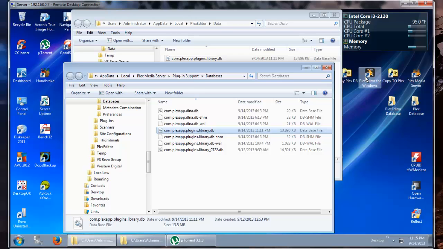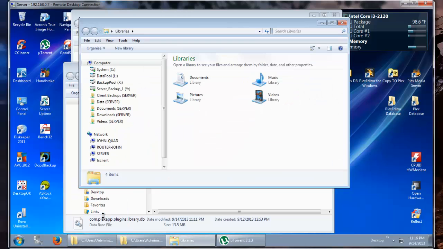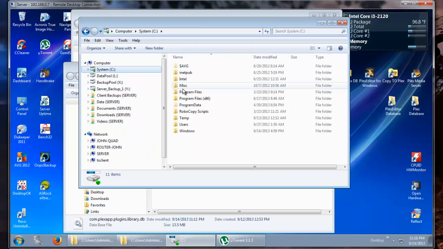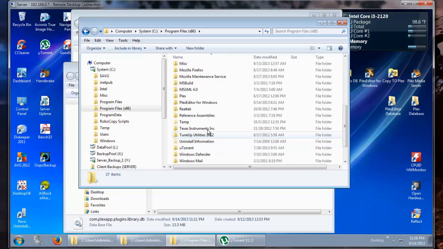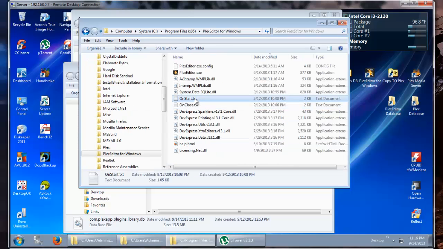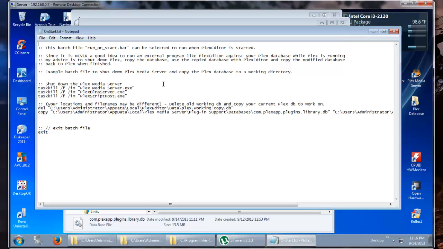PlexEditor for Windows has the capability to run a batch file on startup, and it can also run a batch file when you end PlexEditor for Windows. Normally when the PlexEditor for Windows is first installed onto your operating system, it's going to go in your program directory. And it's got these two OnStart and OnClose text files that has sample commands to do most of this stuff that we're talking about.